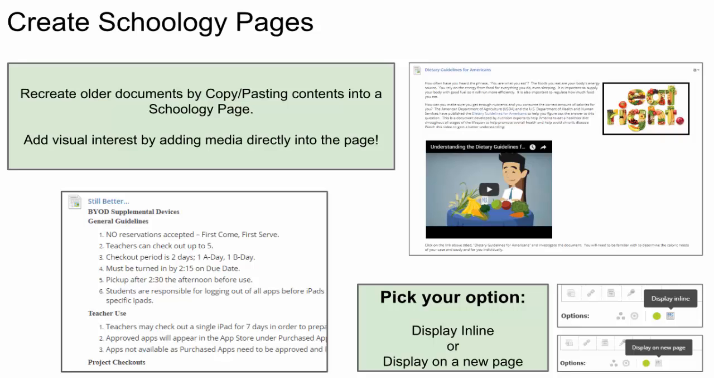Sometimes you have to insert the image into your Schoology page. But then we added this video directly into the page. Because this is embedded, students don't even have to leave your materials list. They can click on the play button, and this video is going to play. Take a look at these in my Schoology course. This is called Document Recreated Using Schoology Page or Assignment.